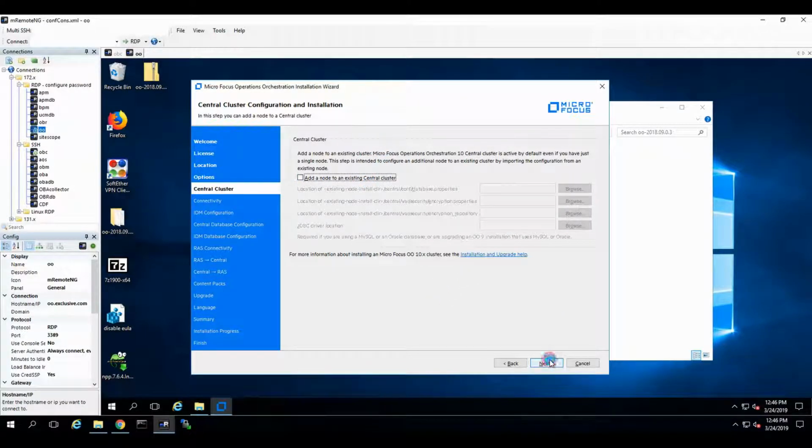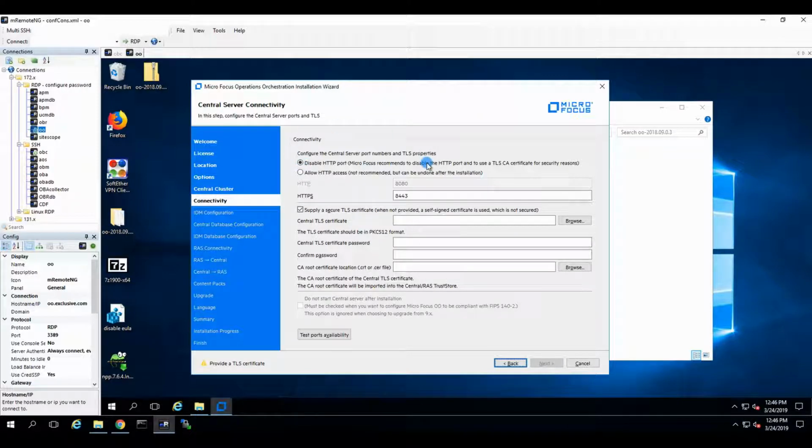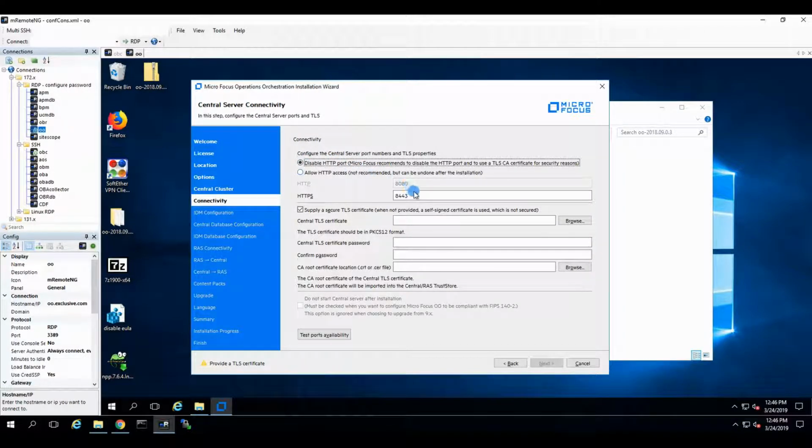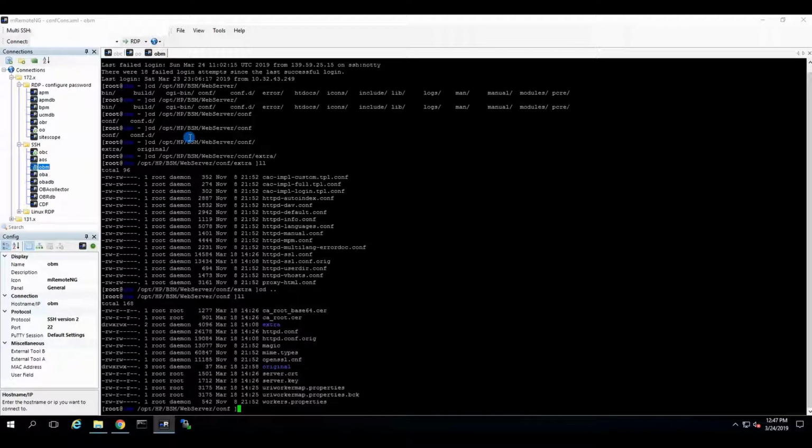No, I think I'm good. Okay, disable, allow HTTP access. No, disable HTTP, and HTTPS would be done on 8443. And am I going to provide a security certificate of my own? I need to check. So let's see. We are going to attempt to do this.